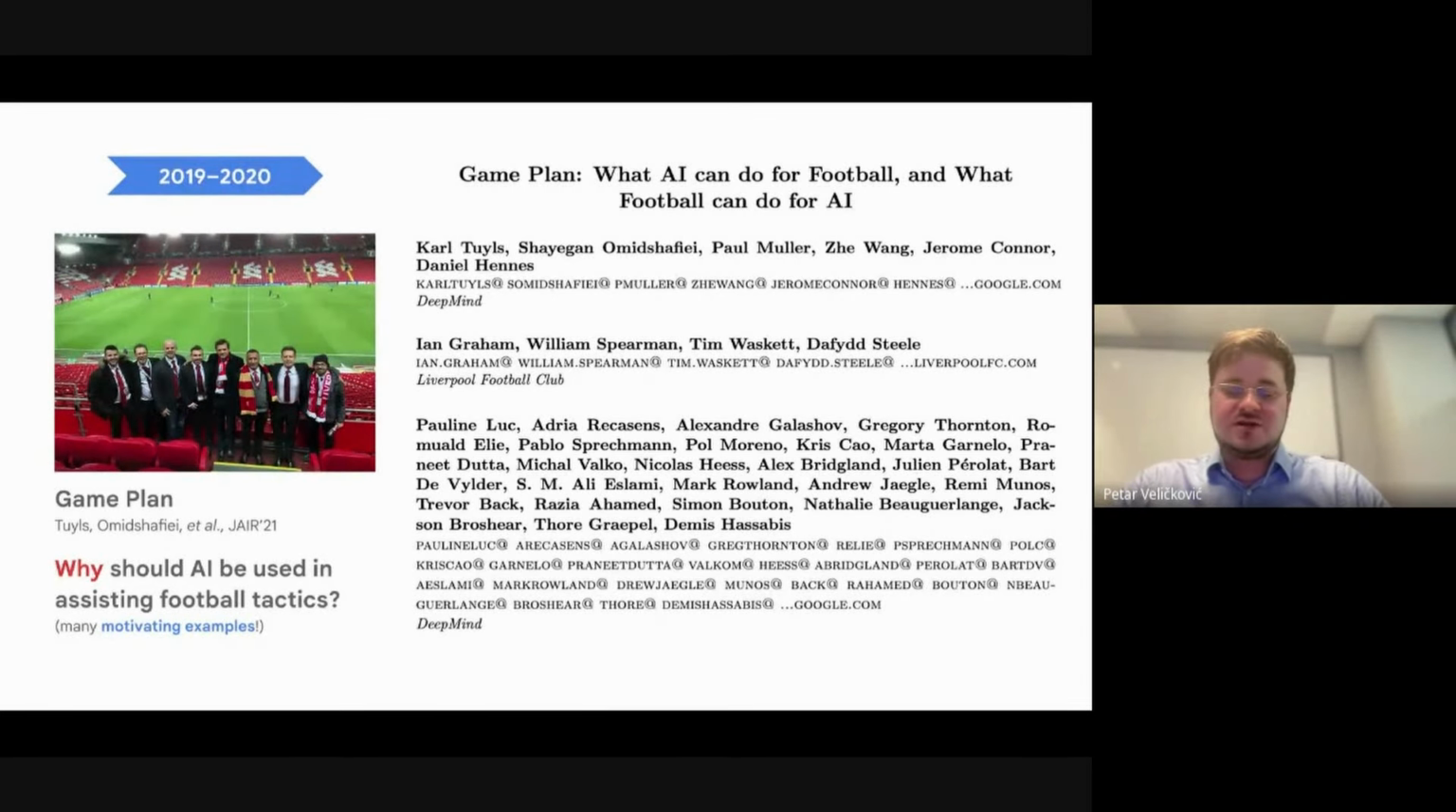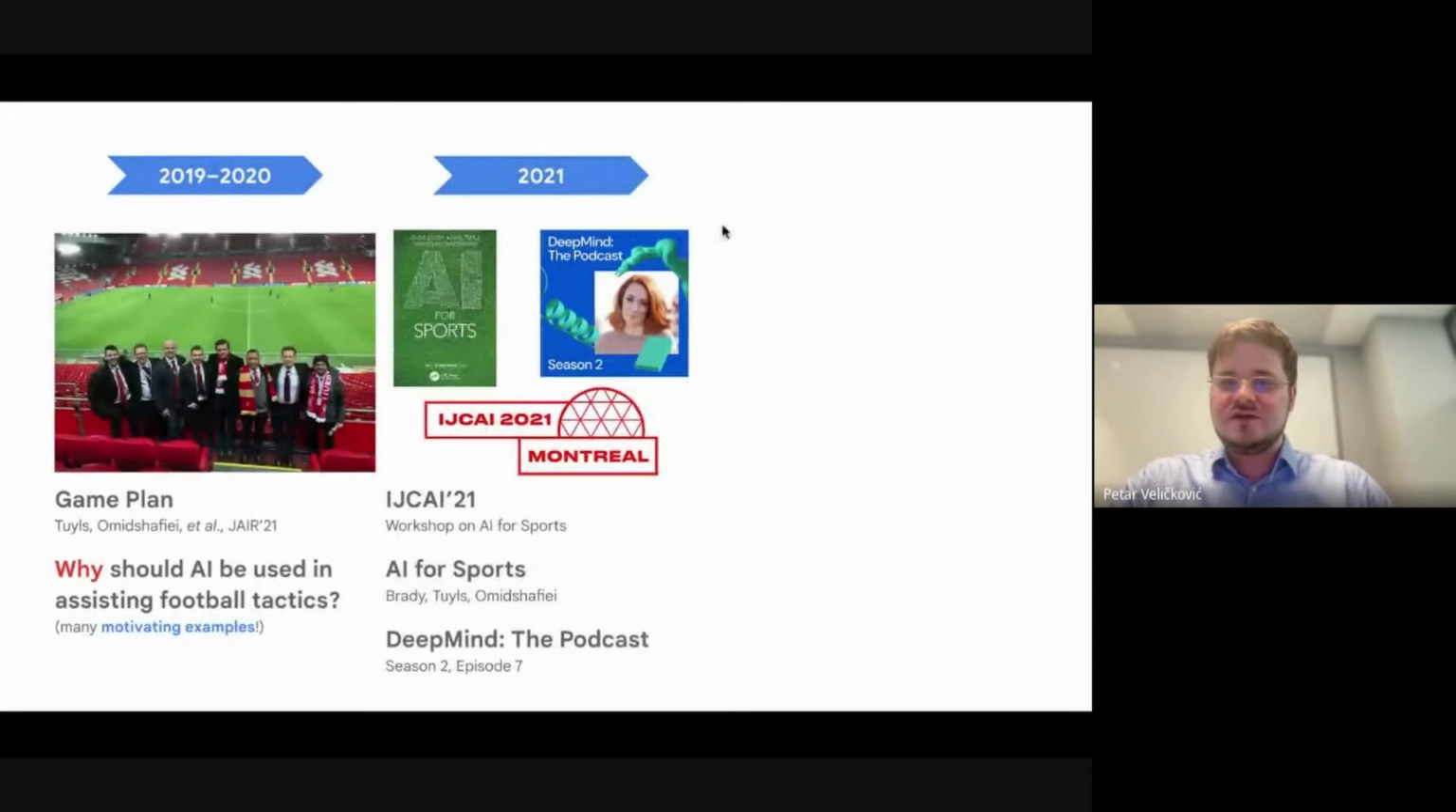So the first work that we have done together actually came out, and I was not part of the project at this time. This was 2021. The paper called Game Plan, which is more of a motivating paper. So it tries to outline why AI should be used in assisting football tactics. It had a few motivating examples like penalty kicks and things like that. But generally, it's more of a survey paper outlining why this is a good idea, right? And as a basis from this paper, we started then to get more of the community interested.